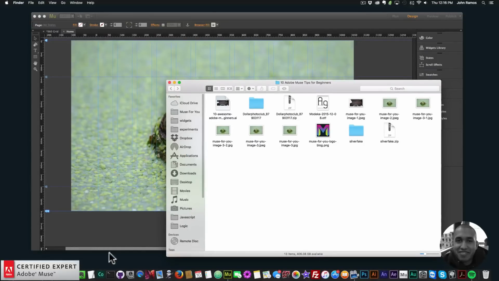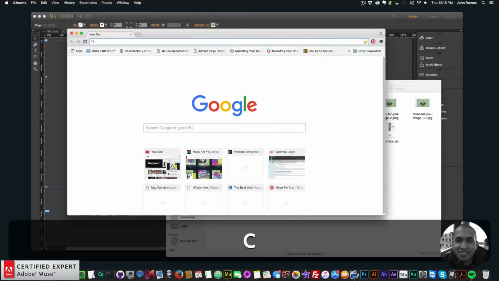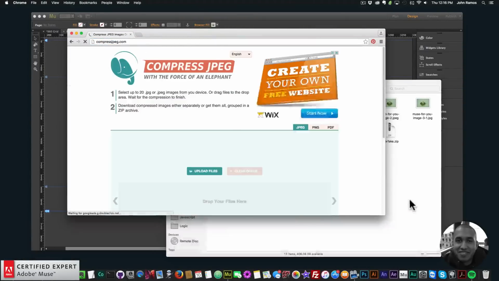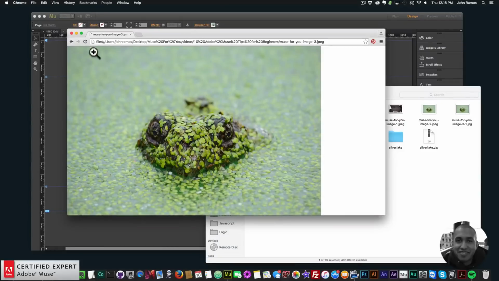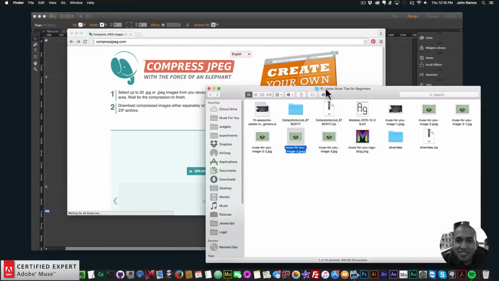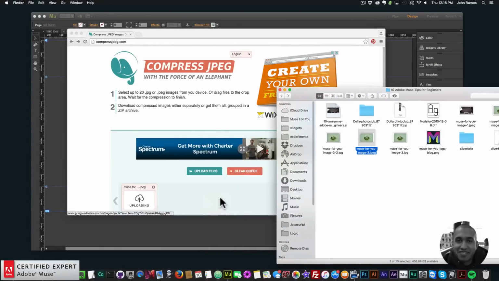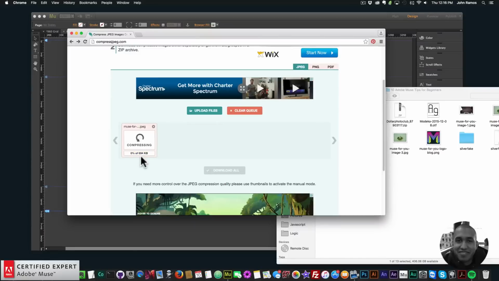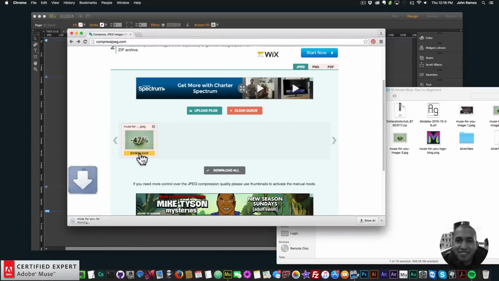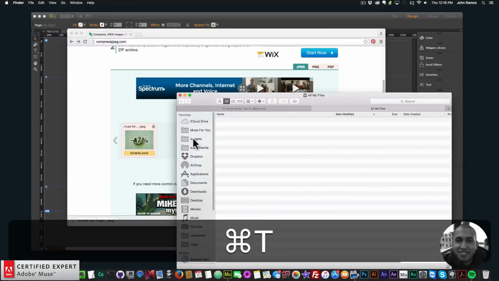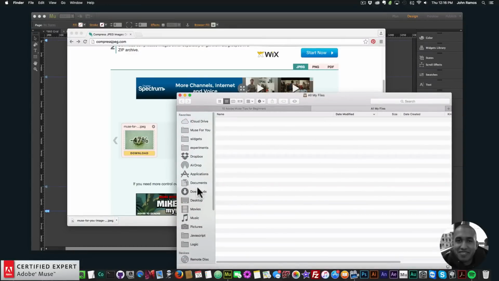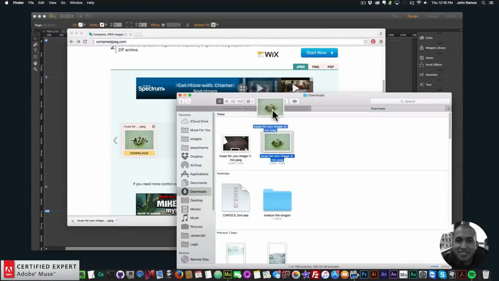Or you could also just go to compress.jpg, and I'll just drag this image in here, to reduce the size, and then download, and it reduced it by 47%. So I'll just open up my downloads folder and place that image in here.